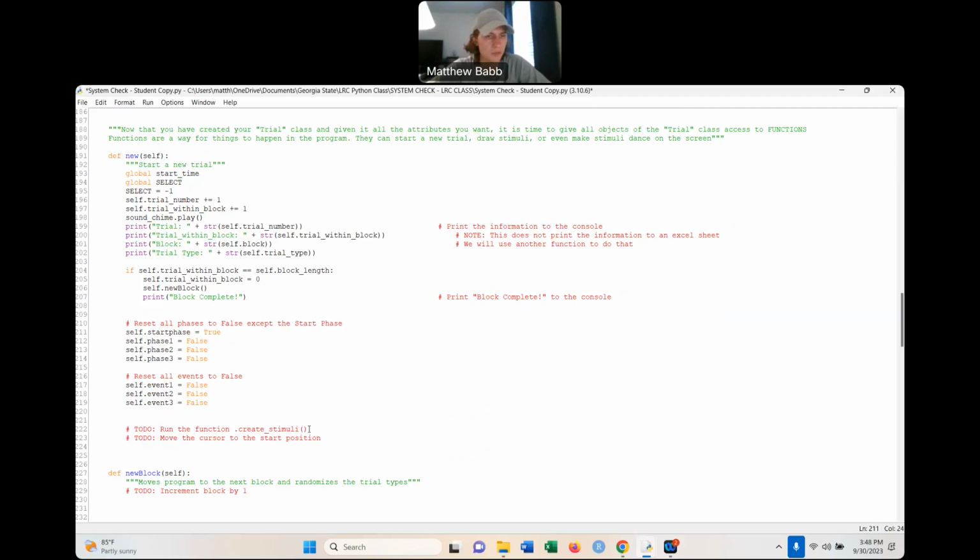So let's do the create stimuli first. So self.create_stimuli, we'll run a function. We'll get to that in a second. And then we also need to move the cursor. The way we do that is we call the object cursor, we call the function move to position. You can have it start wherever you want, but typically I like to start at the bottom of the screen at 400, 500. 400 is the center on the X axis, and 500 is 500 pixels down, which is 100 pixels from the bottom of the screen.